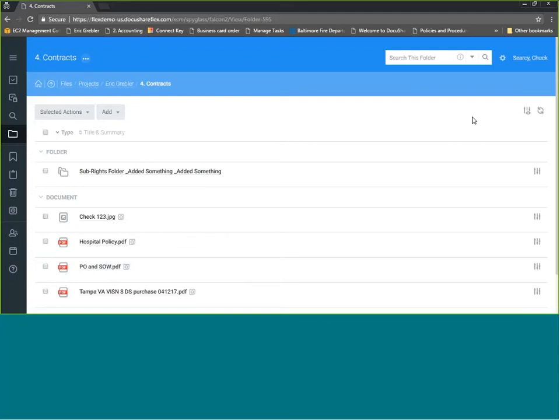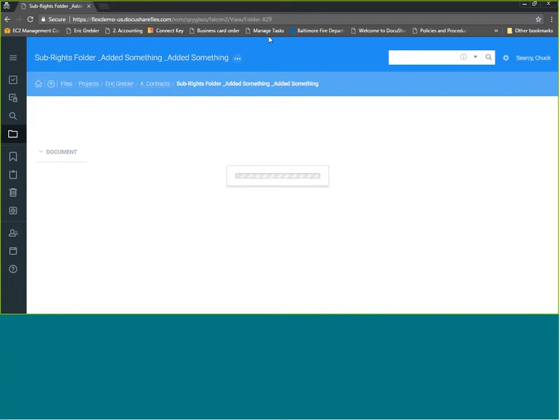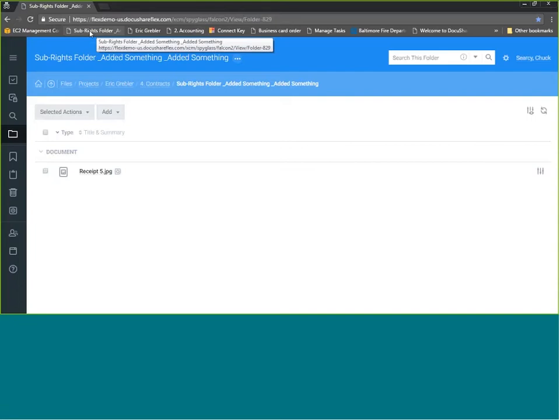Every object that we have within DocuShare Flex has its own unique URL. So right now I'm in this folder called Contracts, and if you look at the very top here, you can see that it's folder number 595. If I go into a different folder, you can see that it's folder number 829, and we can use this to our advantage. So if this is a folder I'm using often, I can simply click and drag and drop, and now I've got a button here called Subrights Folder, which would take me to this folder.